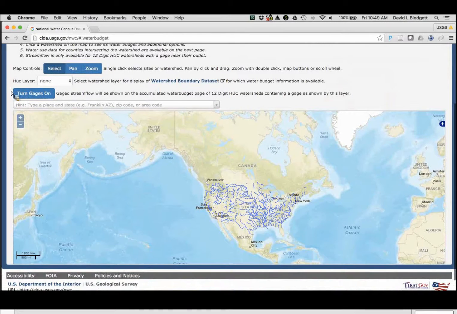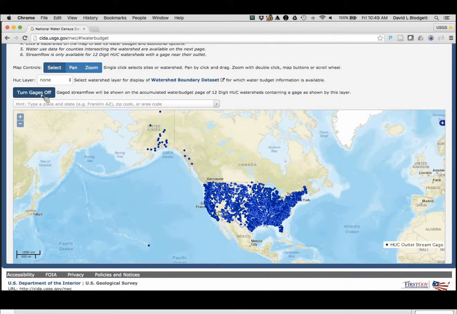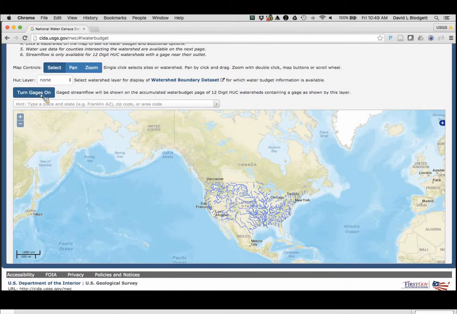The page has 4 primary controls. One to control the map. These should be fairly intuitive: select, pan, zoom. The second is to choose the hydrologic unit code layer that you want to select from. This is either 12-digit or 8-digit. The third is the ability to turn stream gauges on. Here we have all of the National Water Information System stream gauges for which we have streamflow, which will be described in a later segment in this module. And the fourth is a location search.